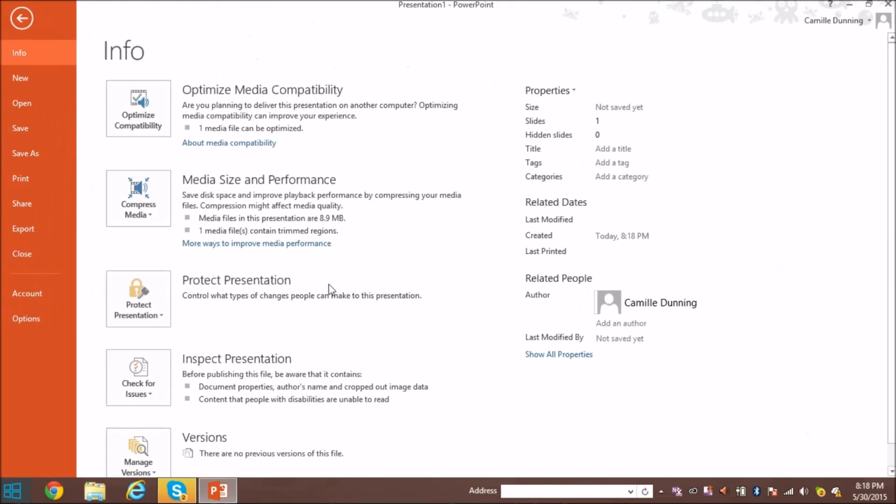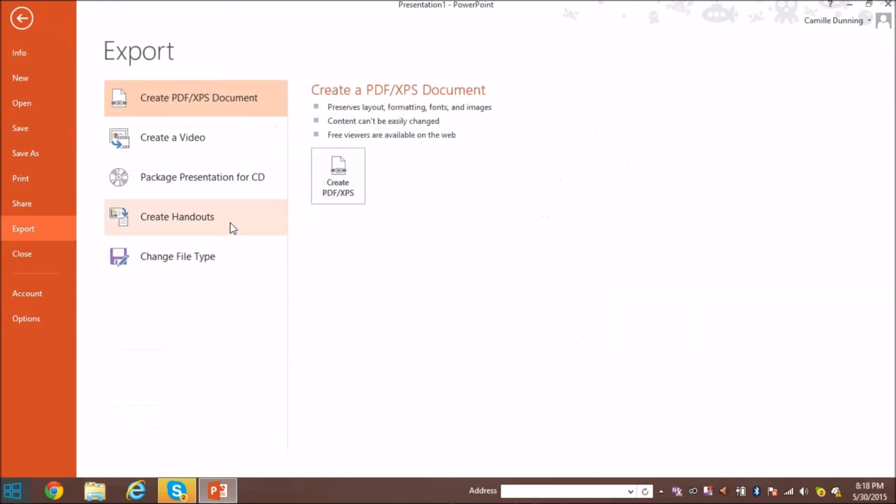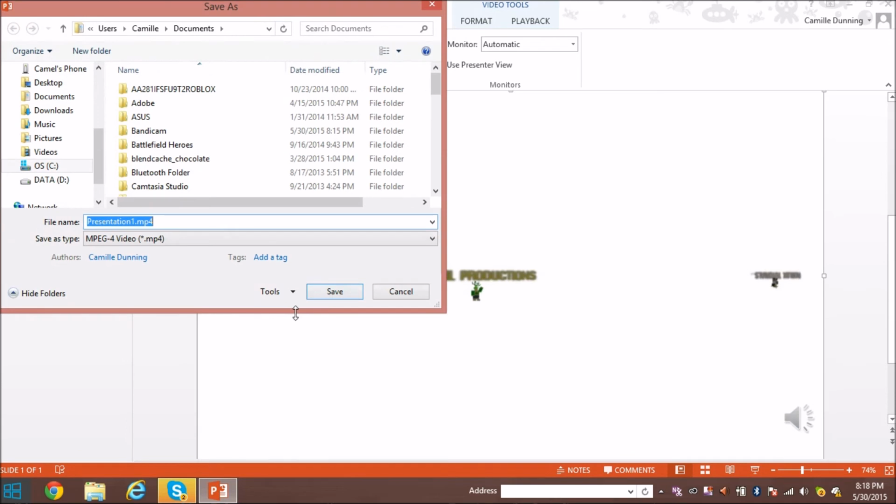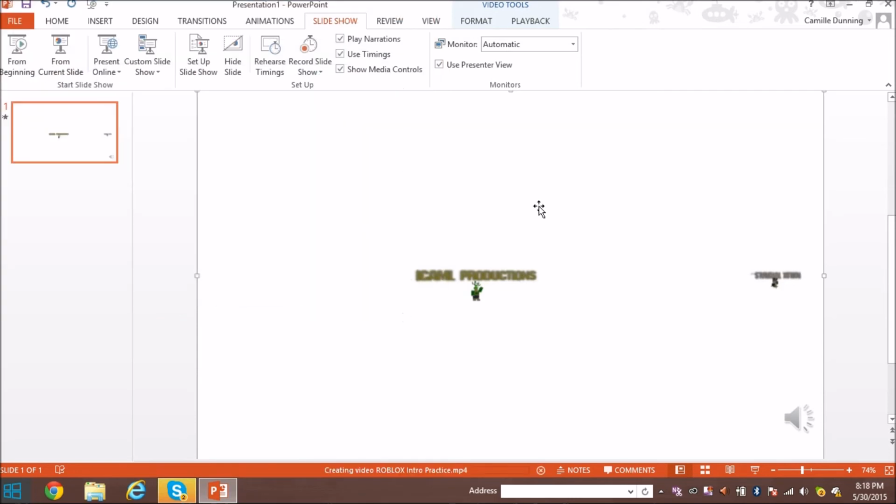So now that we recorded it, we can go to export, create a video, and then click create video. Just name it Roblox intro practice, whatever you want to name it. Alright, so now it's converting to an MP4 file. It might take a few minutes, so I'm just going to stop this recording for just a second, so I will be right back.